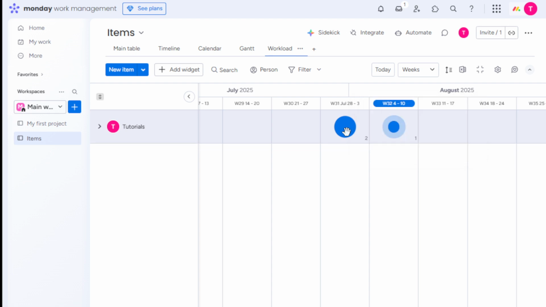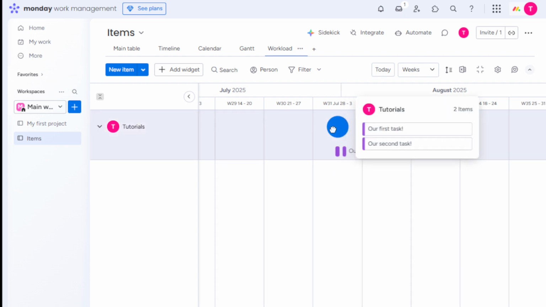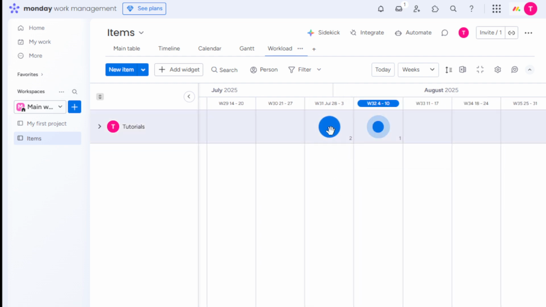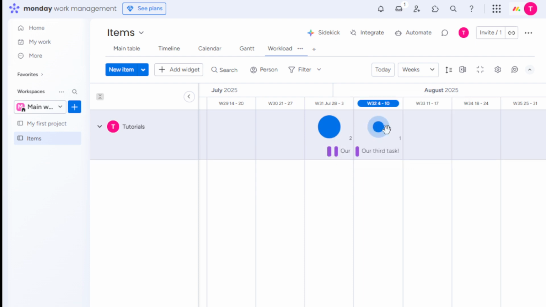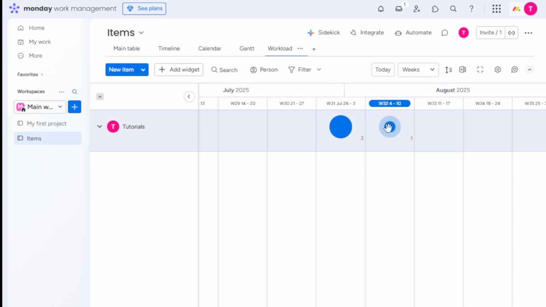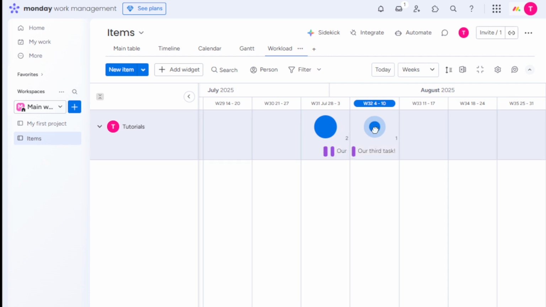In order to make full use of the Workload View, it's essential to define the durations of tasks. This can be easily done using a date or timeline column. If you haven't done it already, add these columns to your board and input the start and end dates for each task. This will provide an overarching view of the timeline for different tasks and allow you to predict workloads accurately.